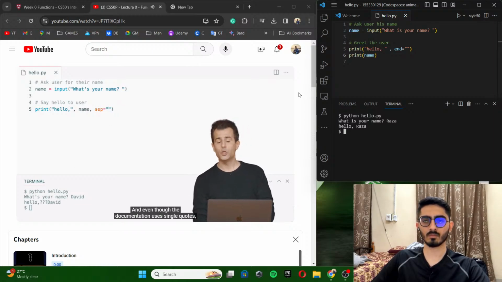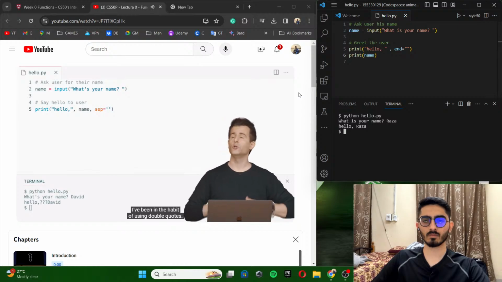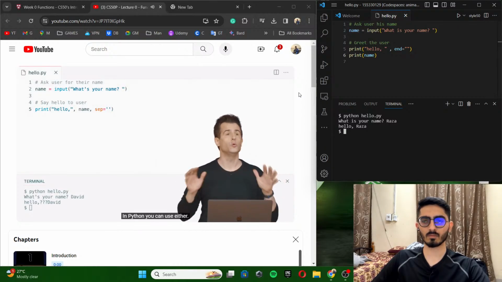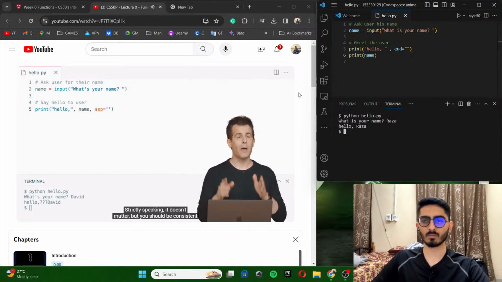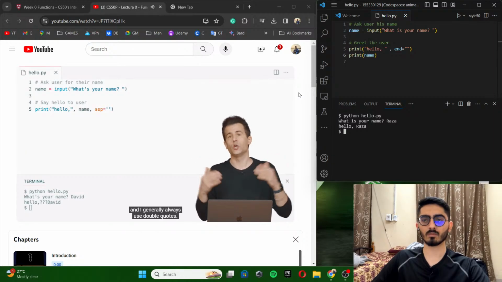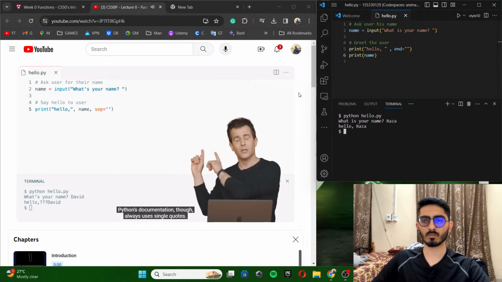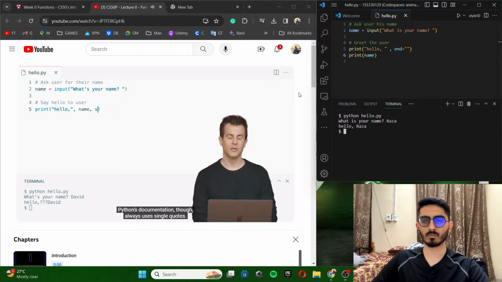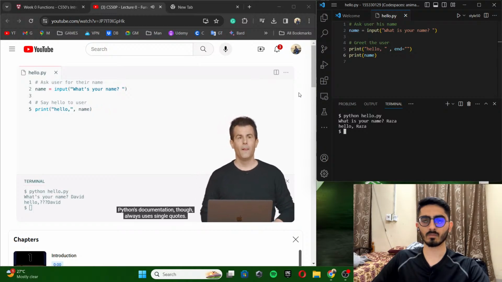And even though the documentation uses single quotes, I've been in the habit of using double quotes. In Python, you can use either. Strictly speaking, it doesn't matter, but you should be consistent. And I generally always use double quotes. Python's documentation, though, always uses single quotes.